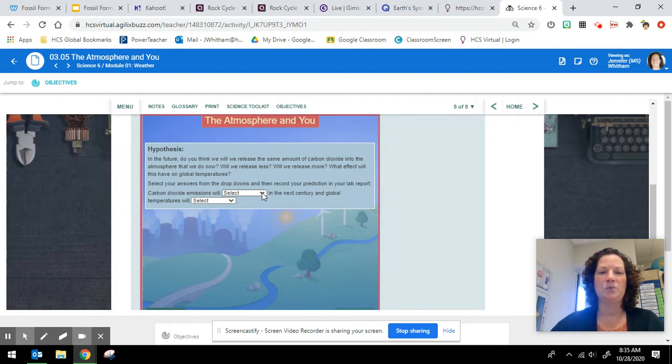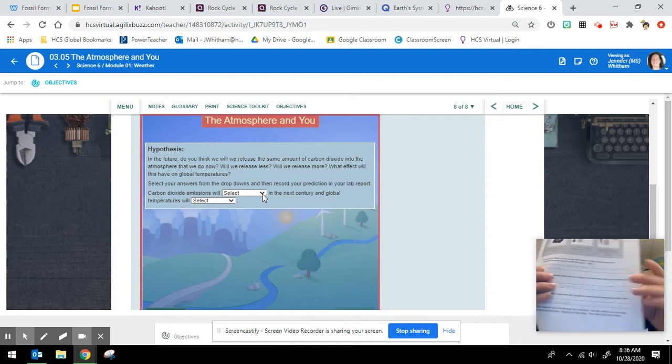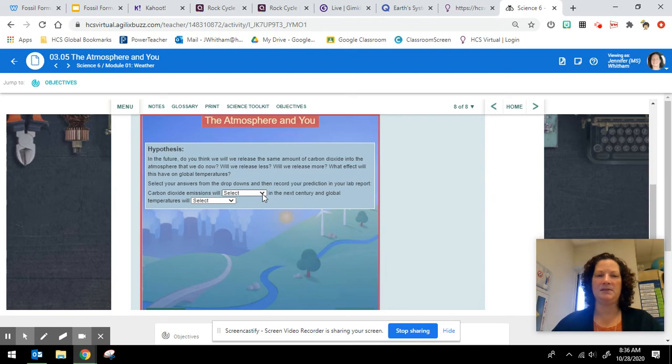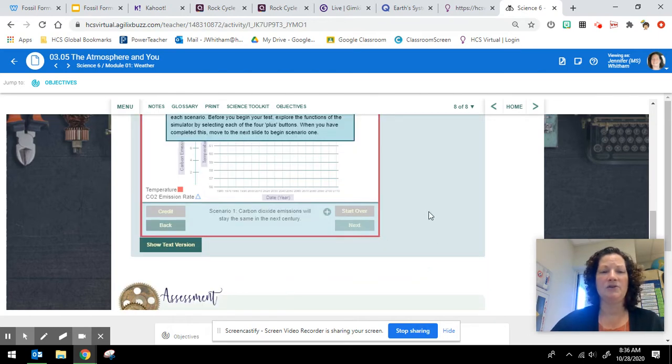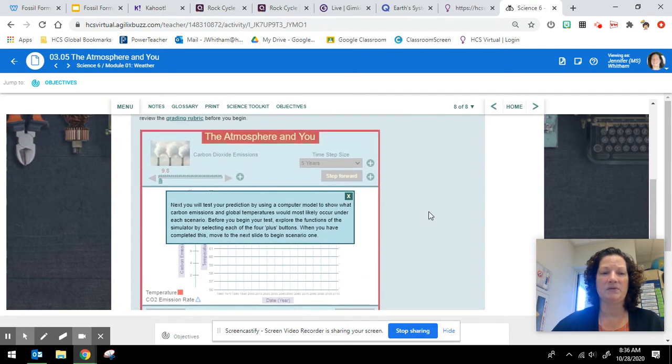Carbon dioxide emissions will, and this is where you select your response, in the next century, and global temperatures will increase, decrease, or stay the same. You select whatever you want, but whatever you select here, you're going to write down for number 1 on your lab report where it says hypothesis. I'm going to say that I think that if carbon dioxide emissions increase, the global temperatures will also increase. Okay? Go to the next slide and it takes you to where our simulation is, the atmosphere and you.